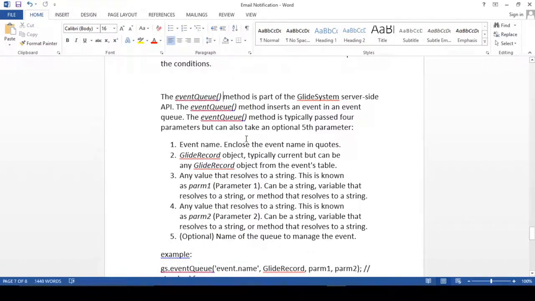We will see it in a couple of moments. The method is a part of the GlideSystem server-side API. Basically, this code will run on the server side. This is not a client-side script, right? So the event queue method inserts an event in the event queue, right?